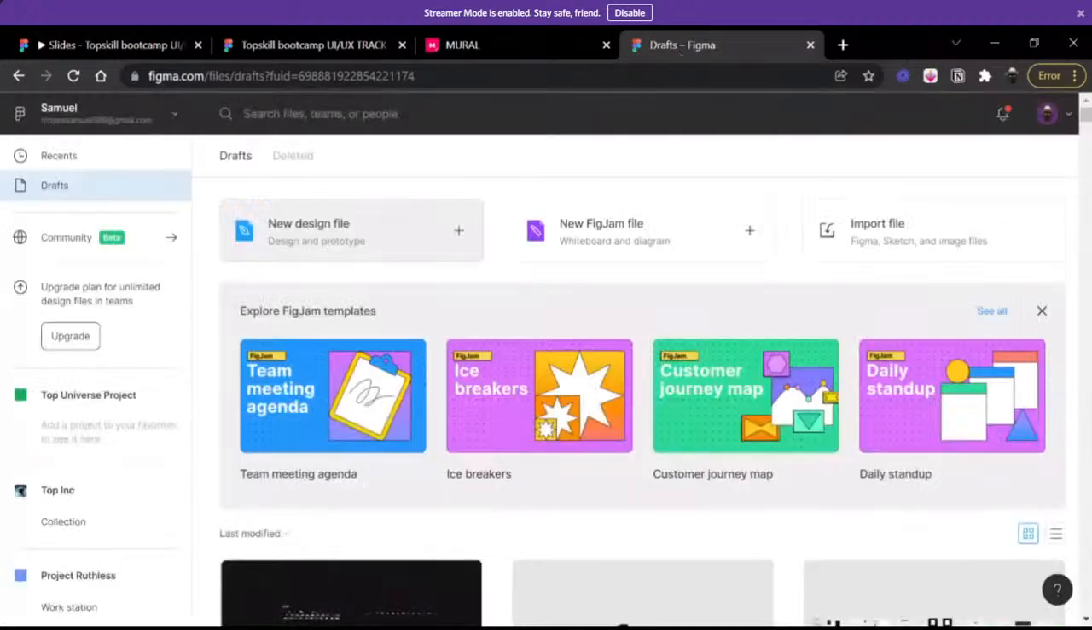Let me know if you guys can see my Figma screen. Can you see another screen besides the presentation screen? I want a response on the chat, the UI UX chat channel. Can you see my Figma screen? Just drop a yes. Okay, yes, okay. So let's go through it quickly.